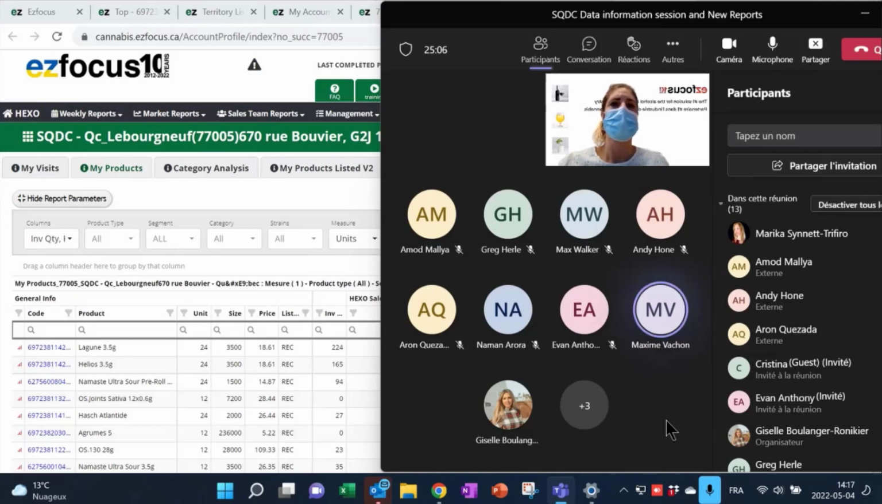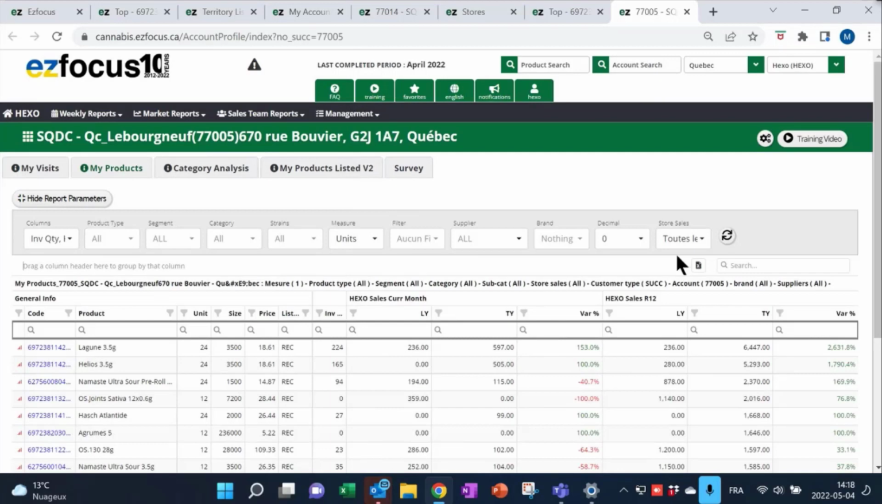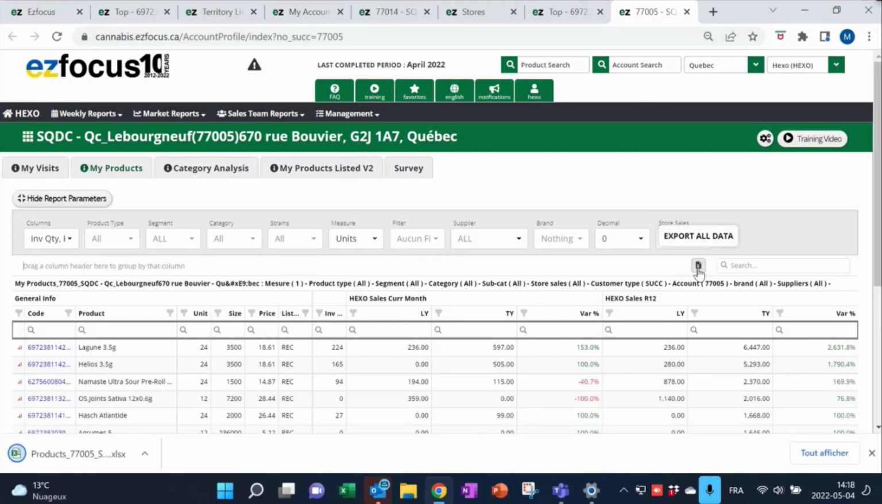Can we export those reports in Excel? Yes, all of these reports, you just have to click on the Excel button here. Export all data.